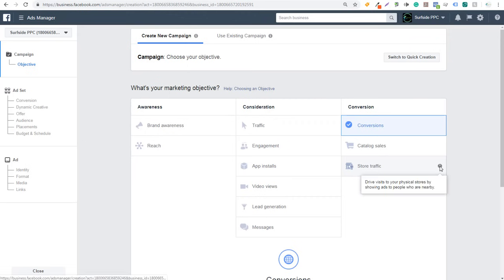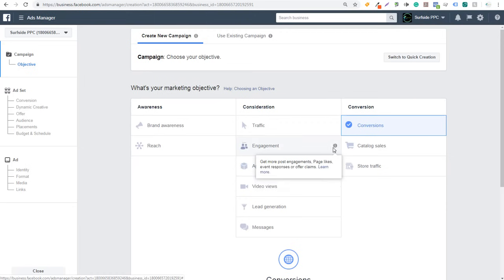So if you just scroll over here, you can see all these different options here. So get more people to install your app, engagement, get more post engagement, page likes, event responses or offer claims, video views. I'm going to go through some of these other ones in follow-up tutorials. And then again, we are going to have a free Facebook advertising course published to YouTube. So you can kind of see a little bit of everything for how to run different campaigns for your business.